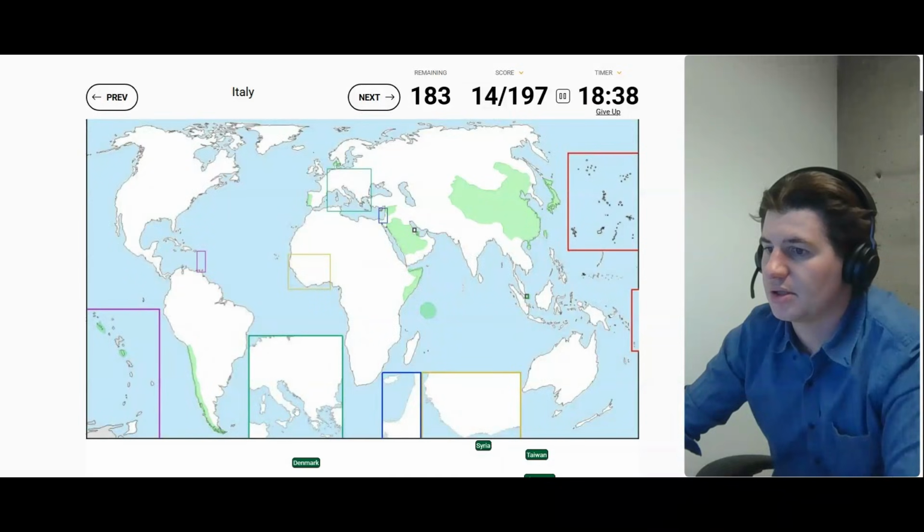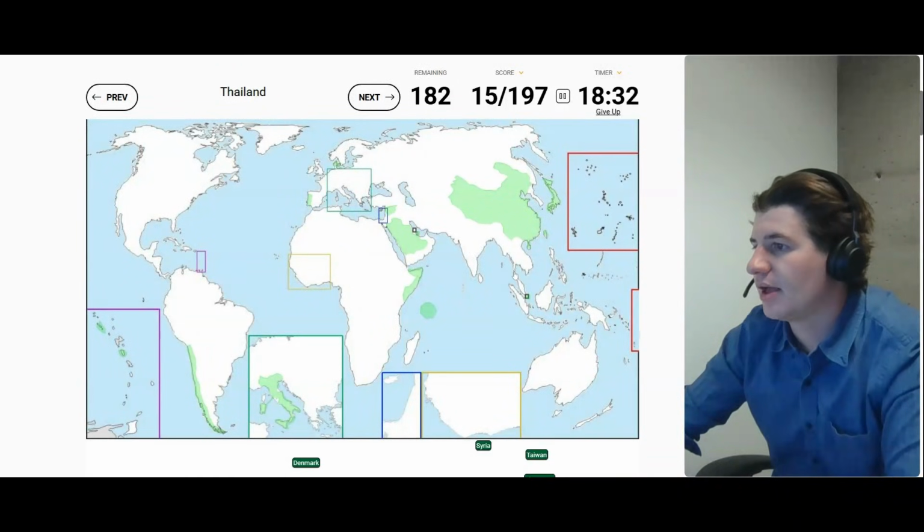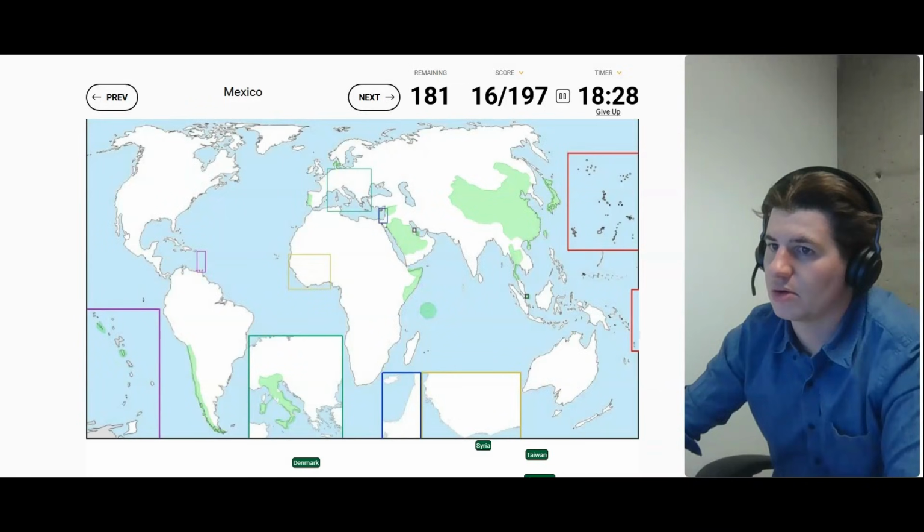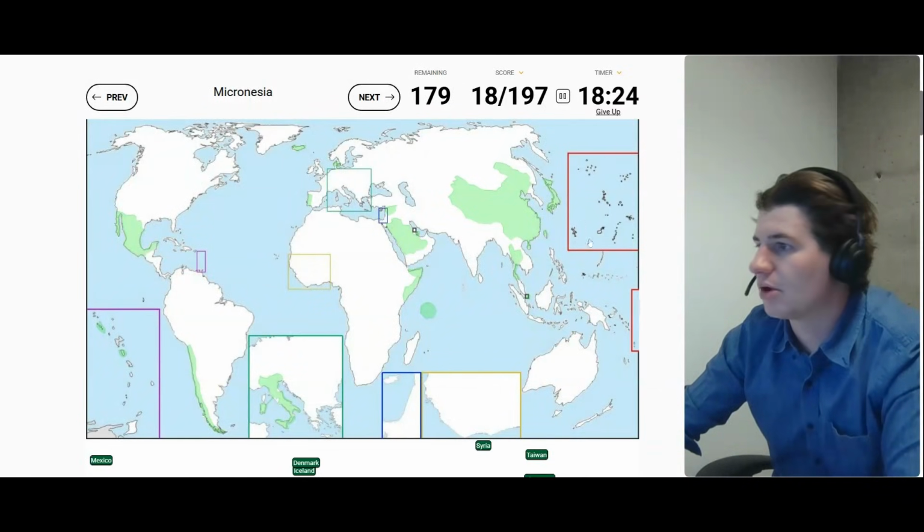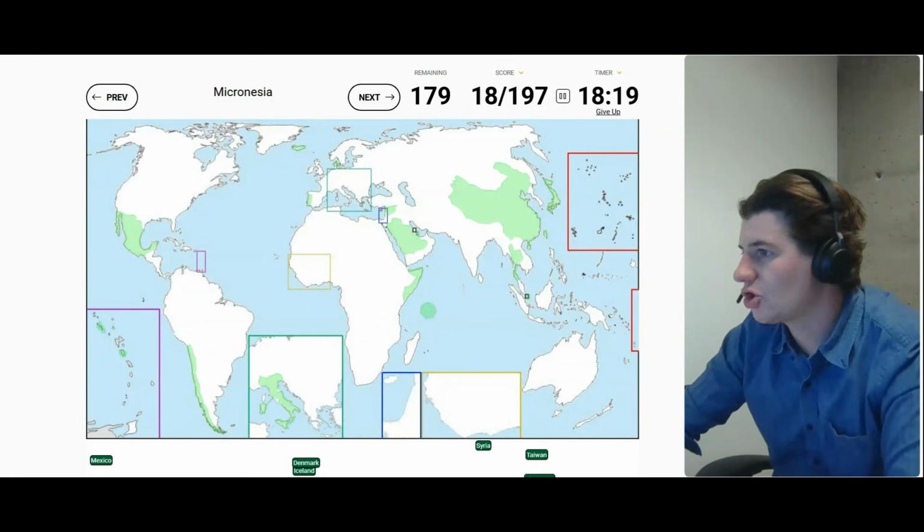Uzbekistan, Bhutan. Italy is an easy one. Just be careful for Vatican and San Marino if you're playing along at home. Thailand drops down onto this peninsula to Malaysia. Mexico is Mexico. Iceland is another island. Micronesia is here in Indonesia. It goes Micronesia and then Marshall Islands over there. So this is Micronesia.